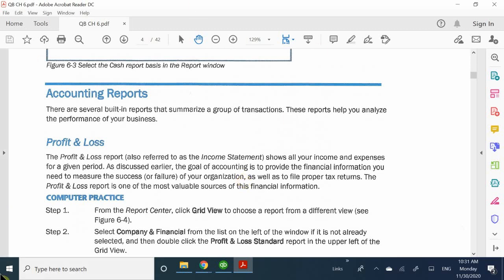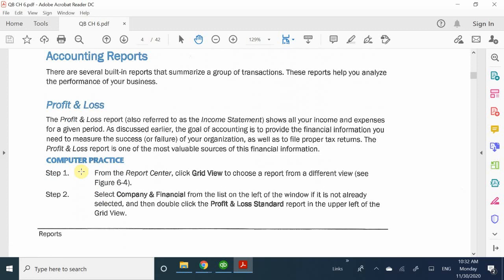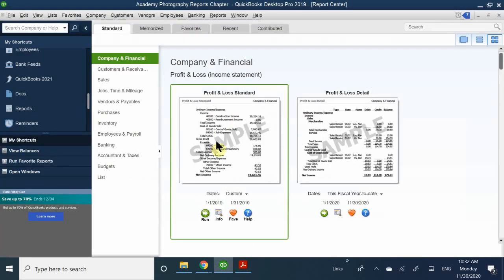However, our main focus is going to be on the top three. Again, your profit and loss is pretty straightforward. It measures profitability, whether you made a profit or not, and this one's going to be one of the easier ones to recognize.